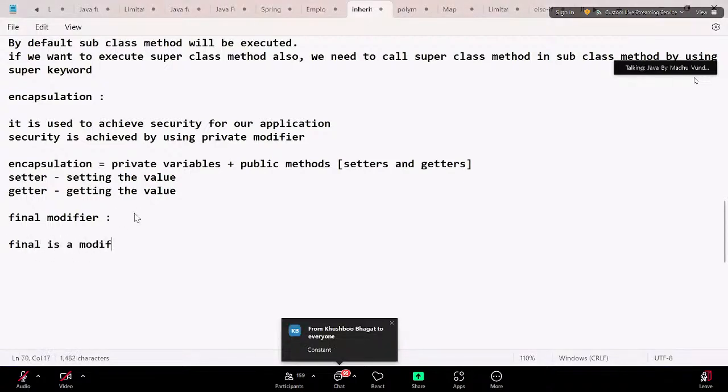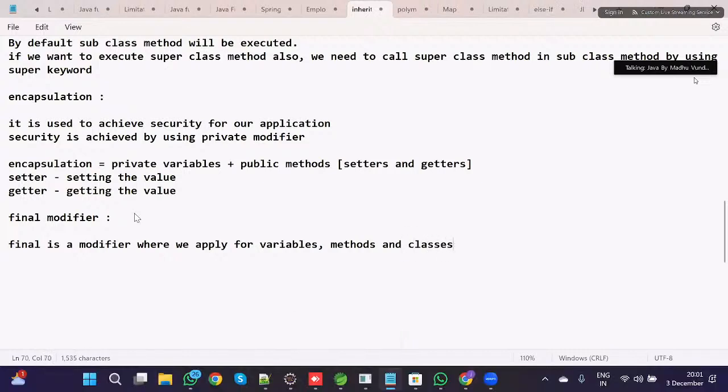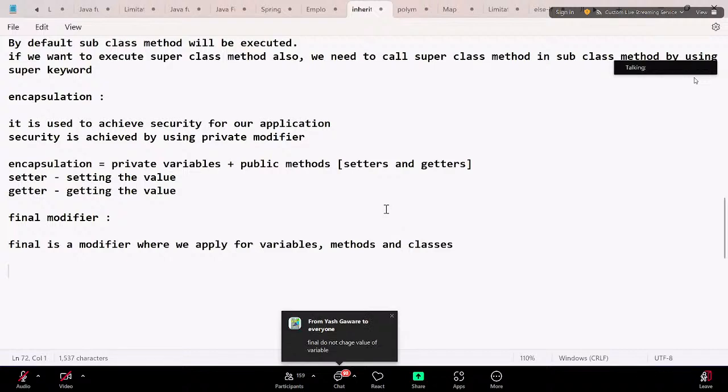Final is a modifier where we apply it for variables, methods, and classes. If you apply the final modifier for a variable, we cannot reassign the value. Exactly. But where we are applying it and how we are going to work, I'll show you.